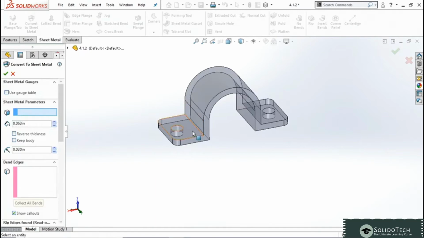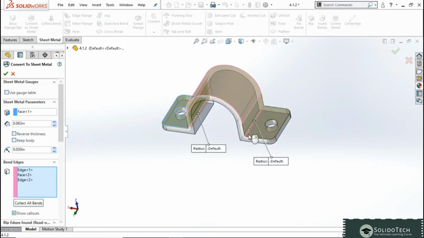As far as my fixed face, let's go ahead and just choose this one here. My bent edges, let's go down here and choose this edge here. Let's choose this entire big bend right here, and this little guy over here. All right, now we have that. Let's define the thickness of the material. I'm going to type in 0.125.